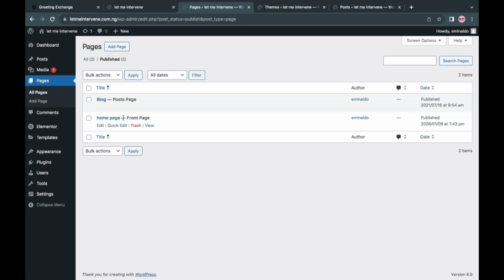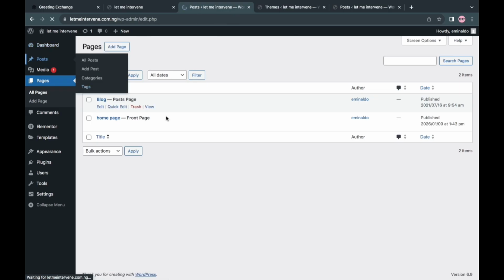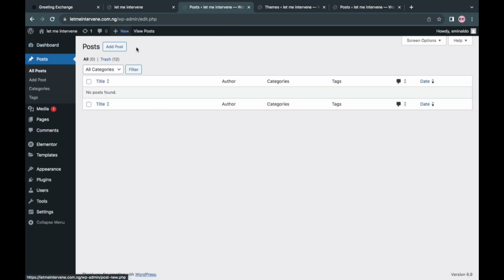We only have two pages here: the home page, which we'll be designing to perfectly represent the brand, and the blog, where we're going to be dropping articles about this organization. Let's check the posts. Right now we don't have any posts here.